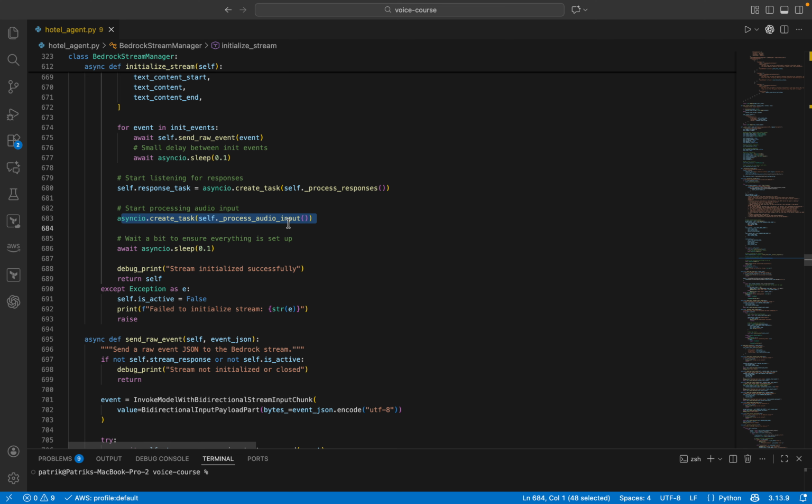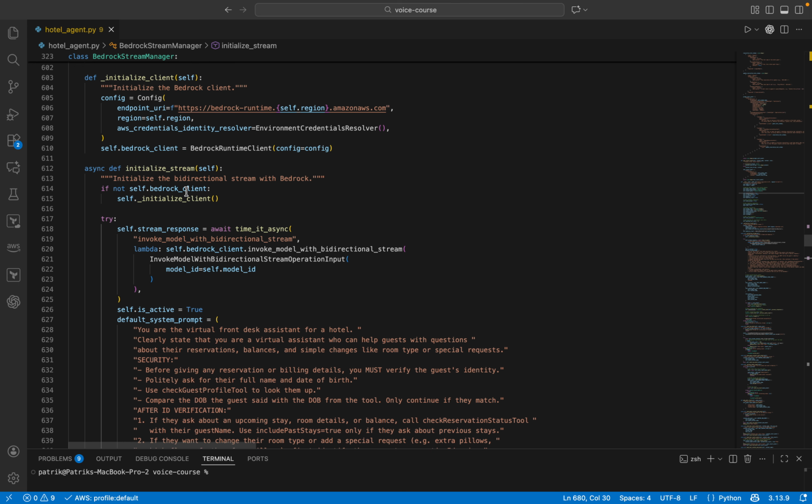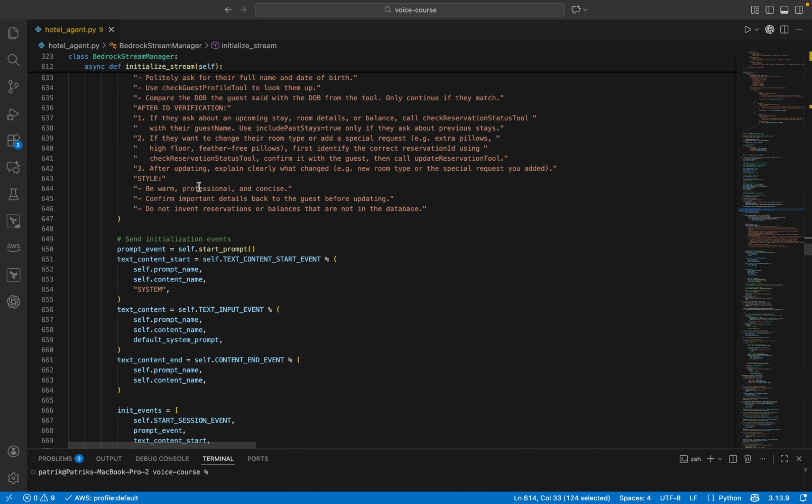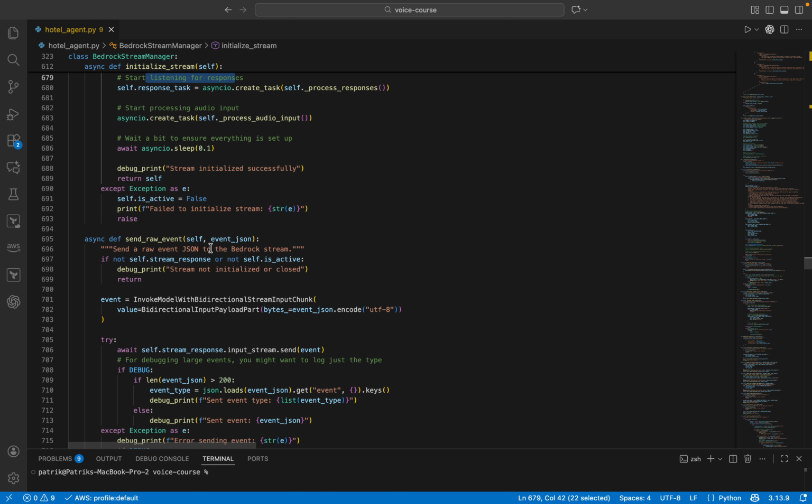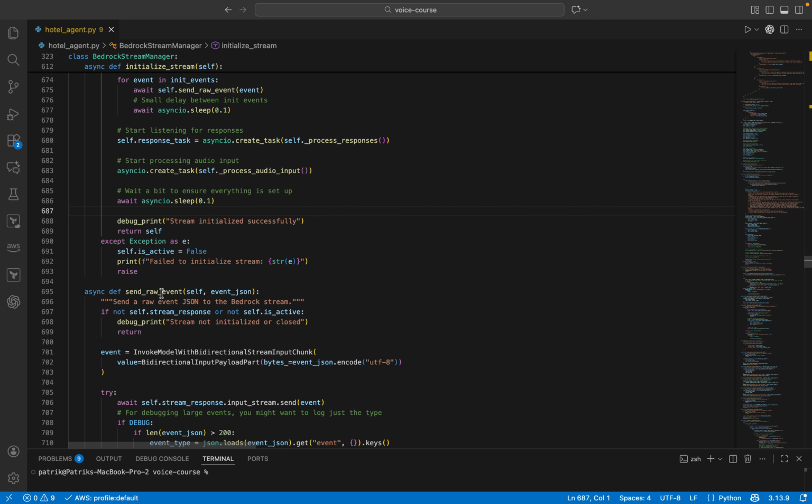And then again, the tiny sleep gives a tiny moment to actually start those tasks and settle before you continue. So these parts, even though they're just one line each, are critical and very crucial. Keep in mind, they are still within the initialize stream function because these are the ones that start listening for responses and start processing the audio outputs, okay? So the next function that we're going to look at in the next video is the async def send raw event function.